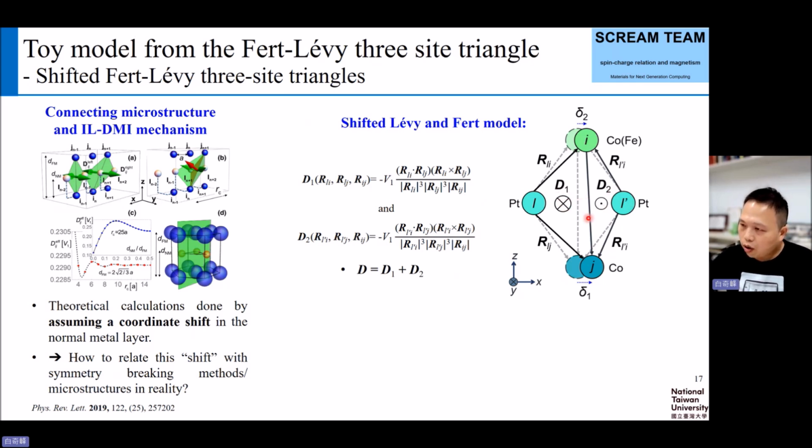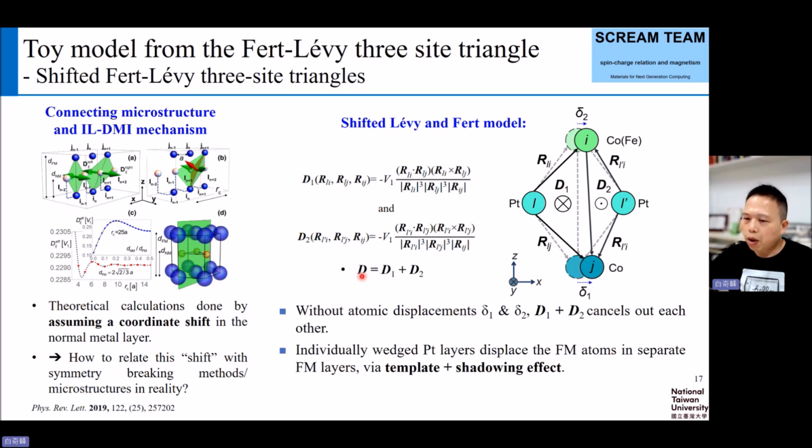As long as the triangle areas for these two are not equal to each other, then we will have a net D vector, with a finite value and a certain direction. But without these atomic displacements, delta 1 and delta 2, then D1 and D2 will cancel out with each other, so the sum will be 0. So we believe the reason we see this kind of sum rule is that during the wedge deposition, the displacement of the atoms is created by the templating and the shadowing effect from the wedge deposition.